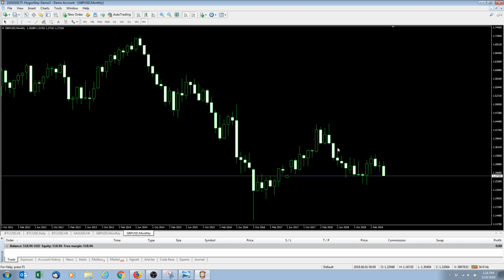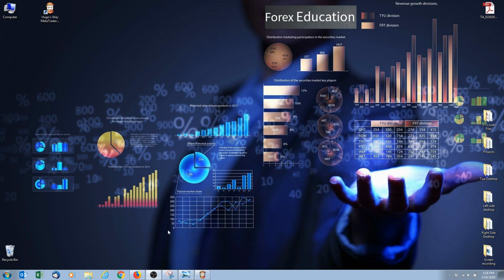And then we're just gonna, I think we're about done with setting up our Hugo's Way MetaTrader chart. So at this point, all I want you to do is have the chart looking how I have it set up right now. And that's about it for now. So we're just going to minimize this. So right here, we're just going to hit the minimize button. It's going to drop down.